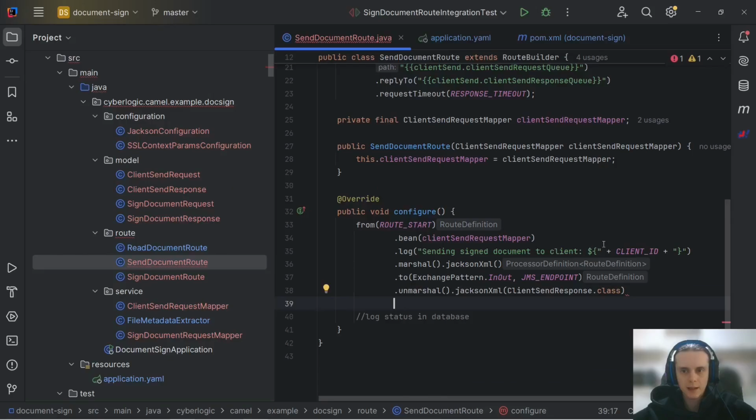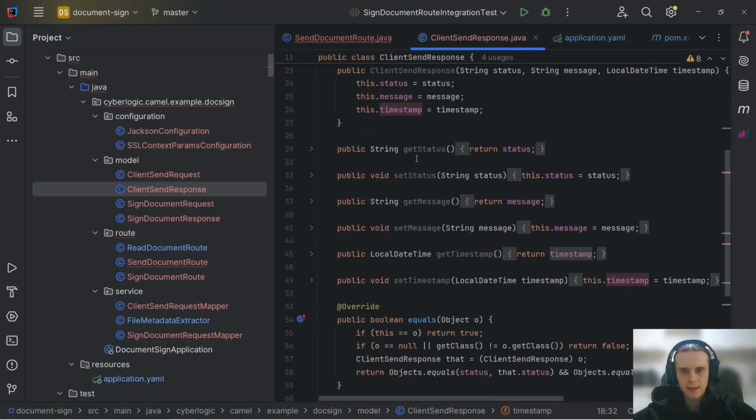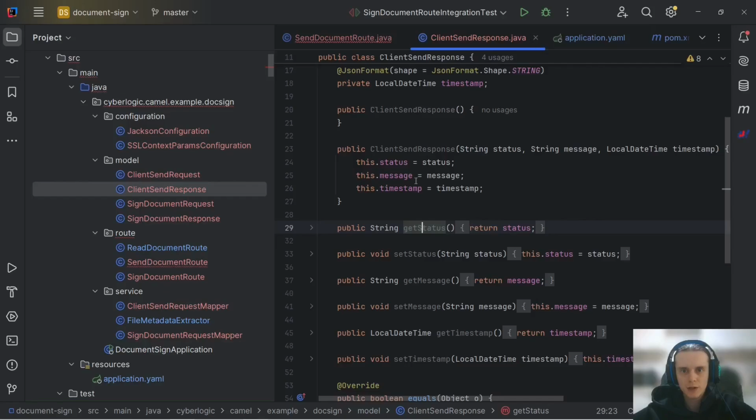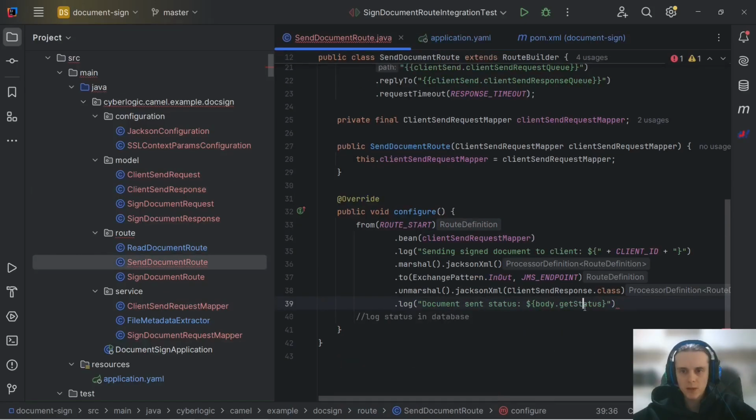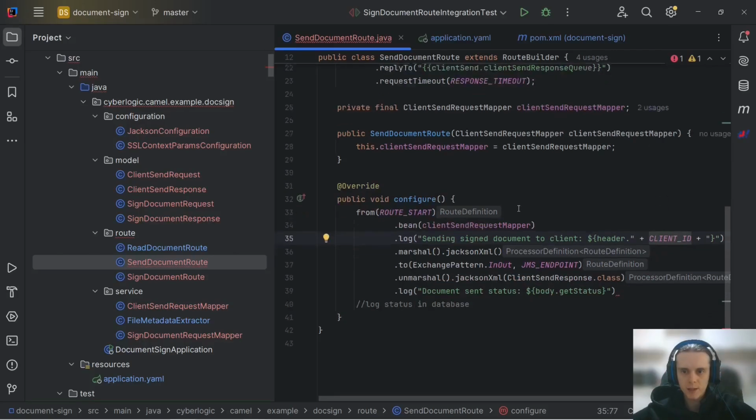And the last thing that remains to do is to log status into database. Well, before doing that, let's actually log that we've received a response, and let me copy the log DSL element from our previous route, and let's change it a bit. But basically, as our client send response has this getStatus method that returns the status of our response, we can just call it here in our log statement. And let's actually fix this log statement. We need to add header to access this client ID message header.